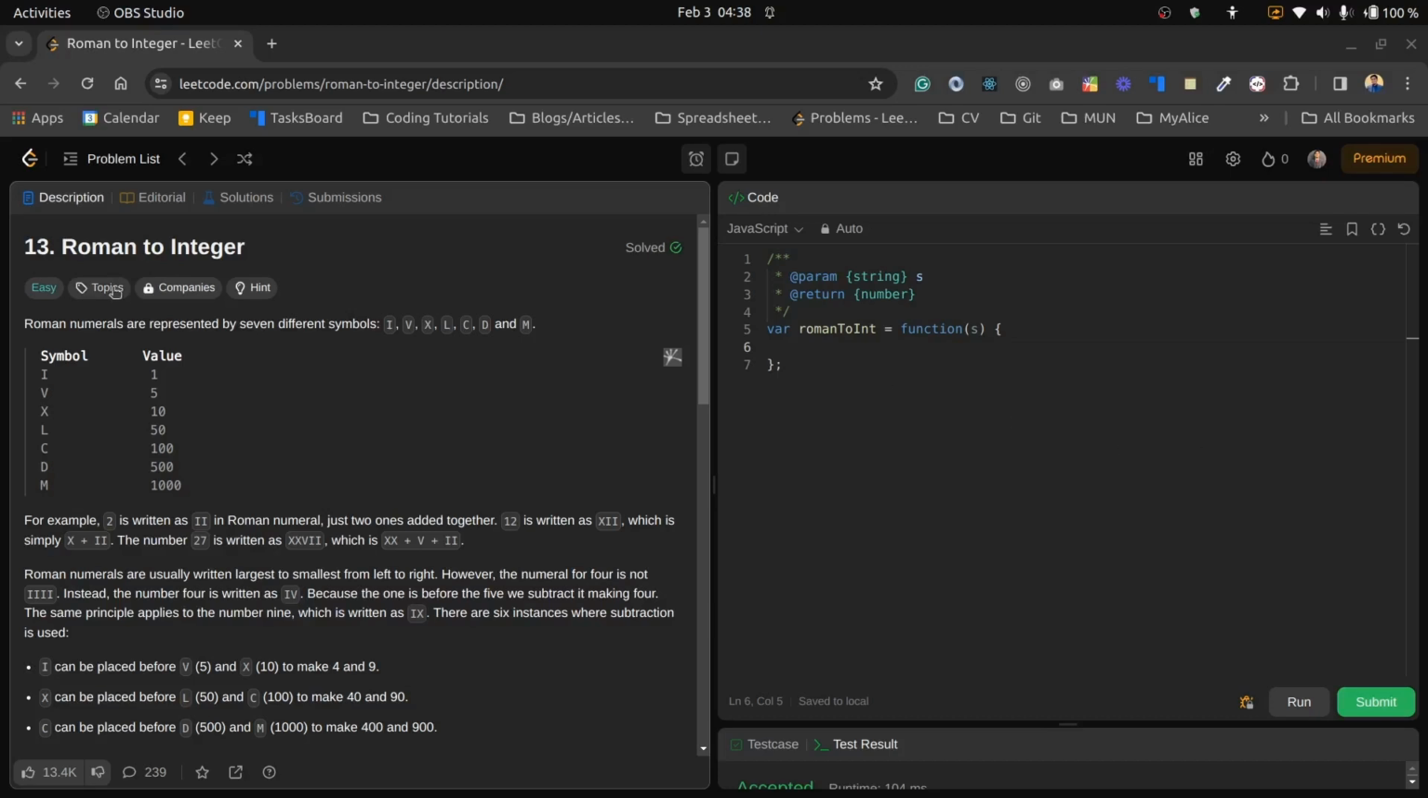Today we are going to solve a problem named Roman to Integer. It is from LeetCode problem number 13. As an input, we will be given some Roman symbols. We need to convert that Roman symbol to integer values like 1, 5, 10.